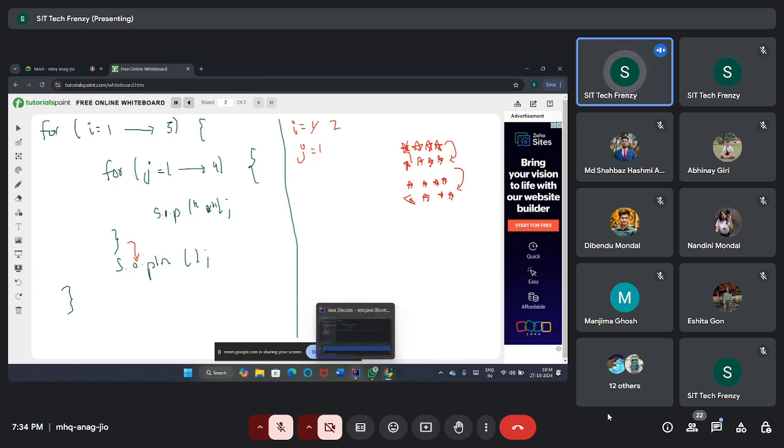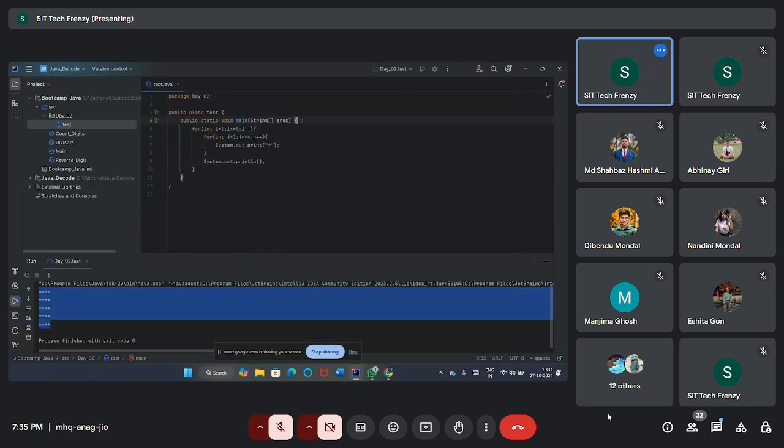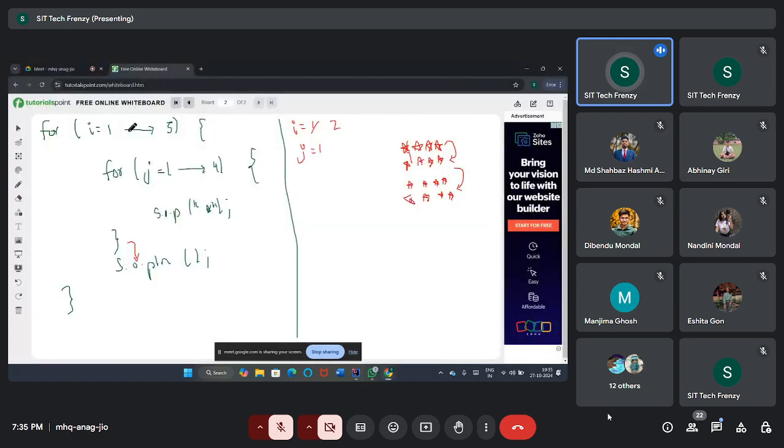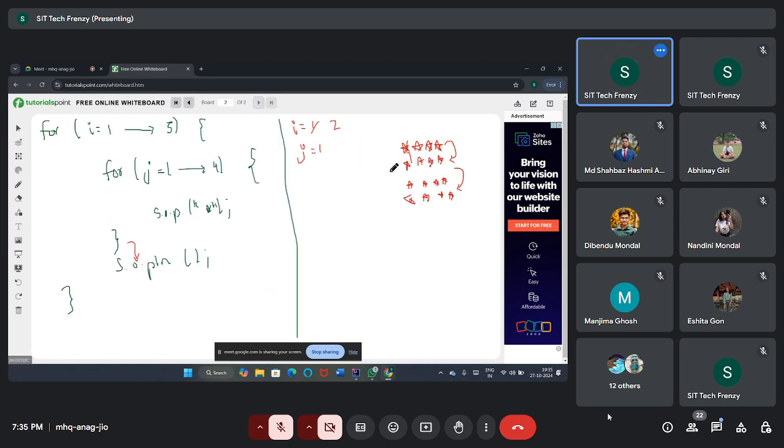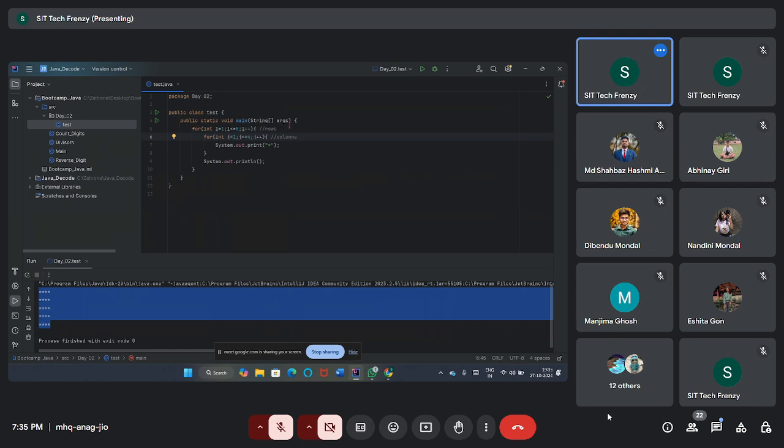Now over here you can clearly see one thing. This outer loop controls your rows, and the inner loop controls your columns. As I told you over here, see, i equals to 1 to 5. What was the pattern? 5 rows, right? 1, 2, 3, 4, 5. 5 rows. And how many columns? 1, 2, 3, 4. 4 columns. So we have rows and columns out here. The outer loop controls rows, the inner loop controls columns.